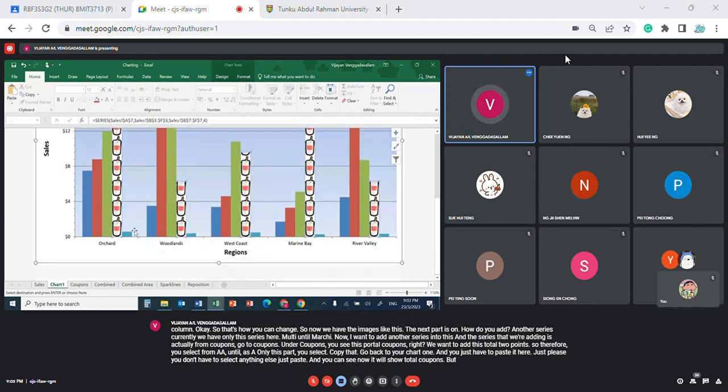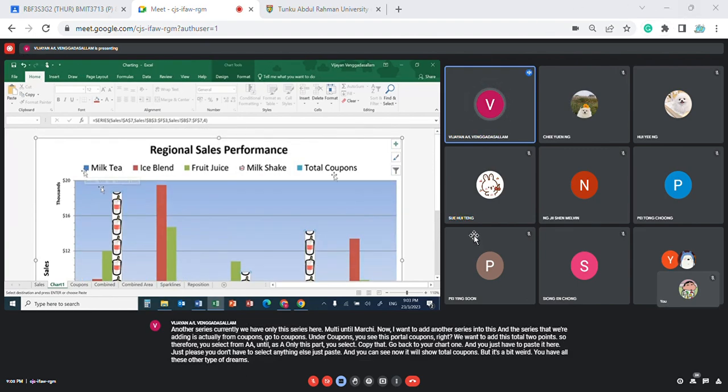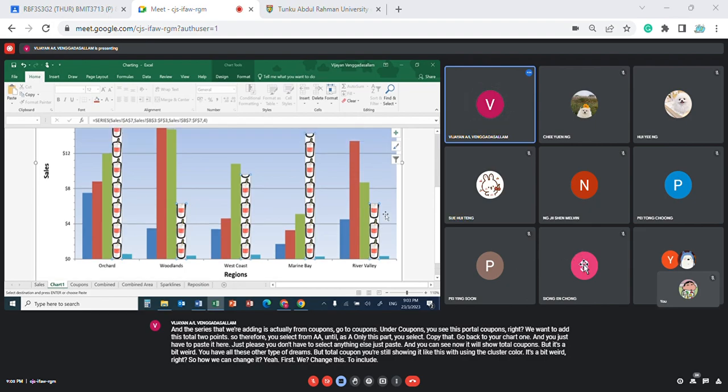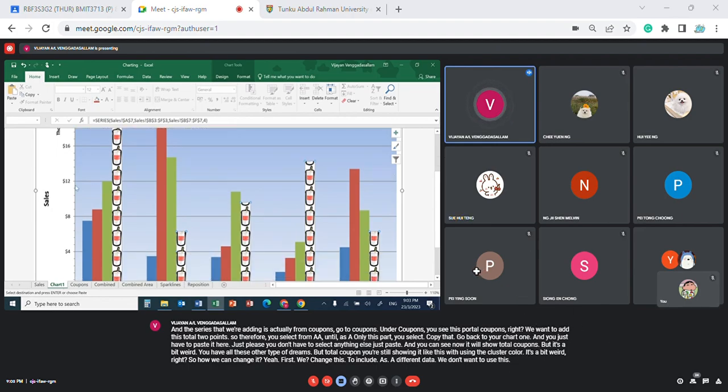But it's a bit weird. You have all these other types of drinks, but the total coupons you're still showing like this using the clustered column. It's a bit weird, right? So how can we change it? First, we change this to be a different data. We don't want to use the primary axis. We want to use the secondary axis.